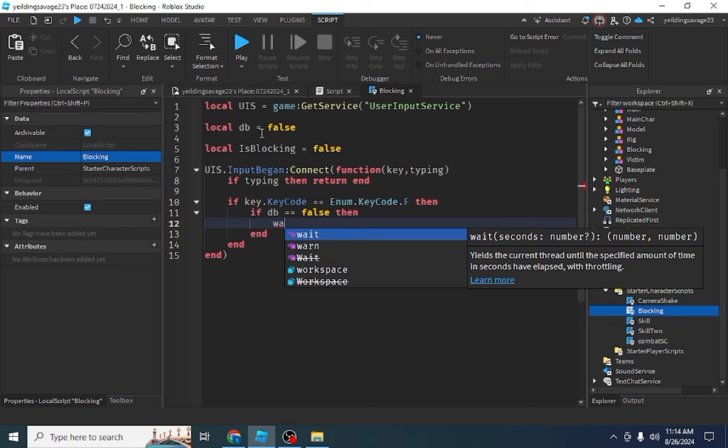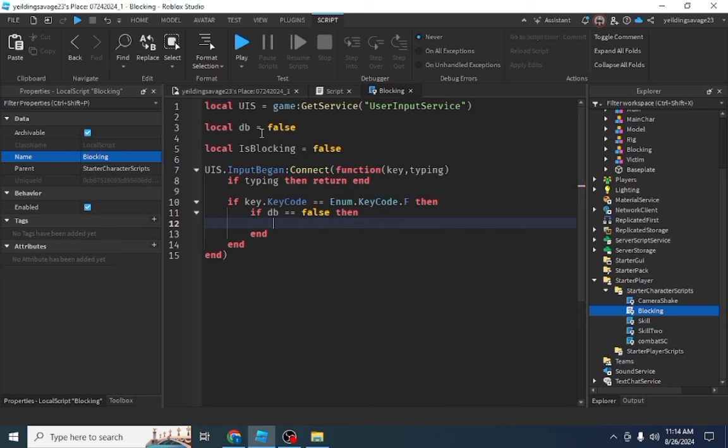So if the debounce is equal to false, then the debounce is equal to true. Then wait 1 second, so we can't spam the blocking. Sorry for the background noise, guys. The debounce is equal to true, wait 1 second, then the debounce is equal to false.